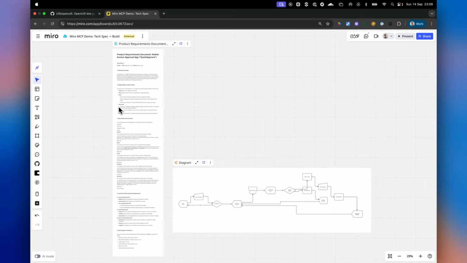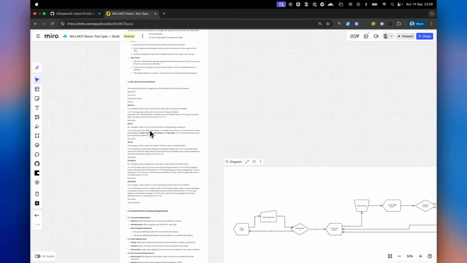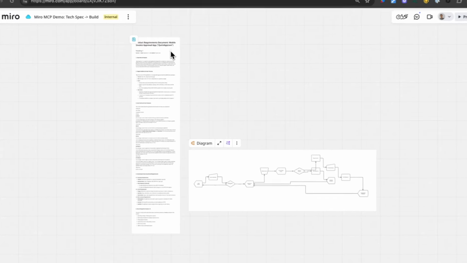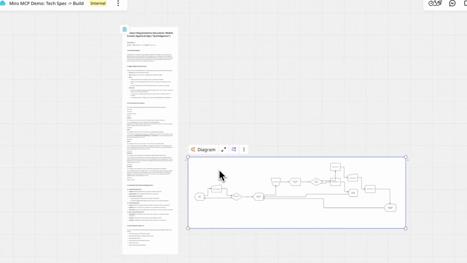In this video, we're going to showcase how to use Miro's MCP server to go from a PRD, a product requirement document, to a prototype. And we're going to be able to use our board context here, basically to read this board, this PRD document, and this diagram as well.